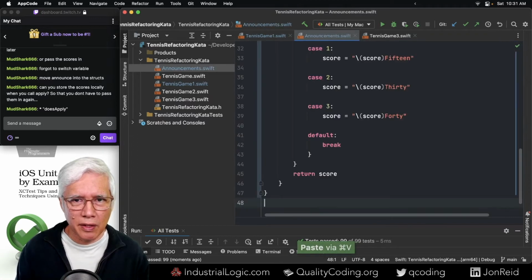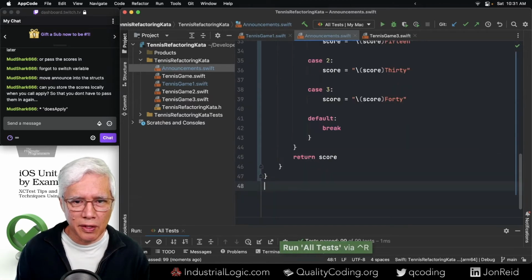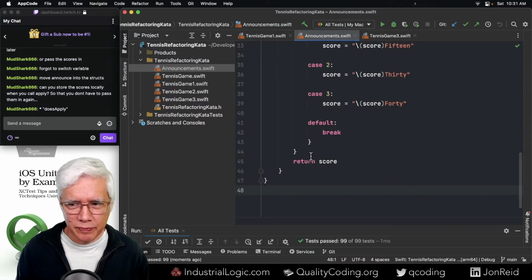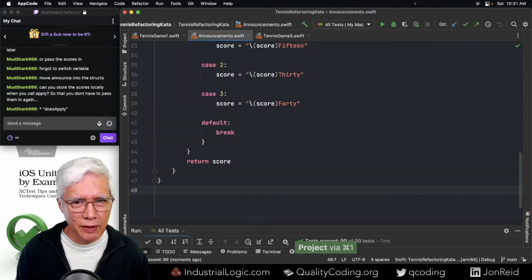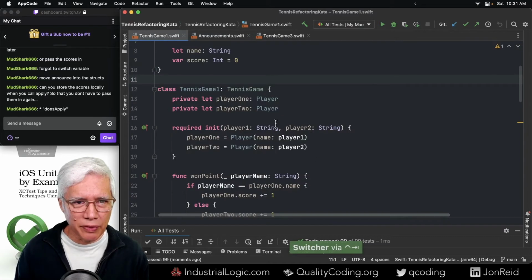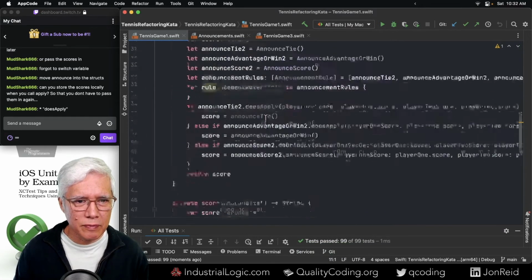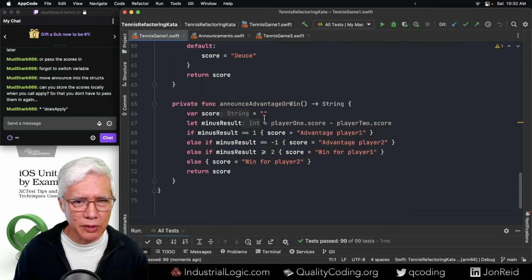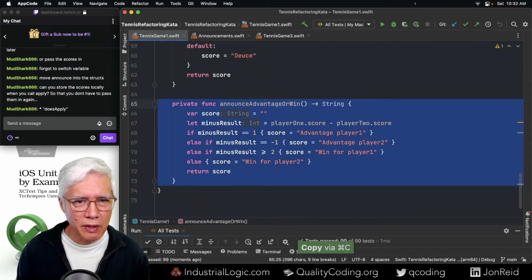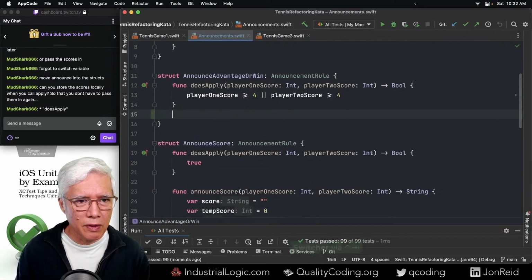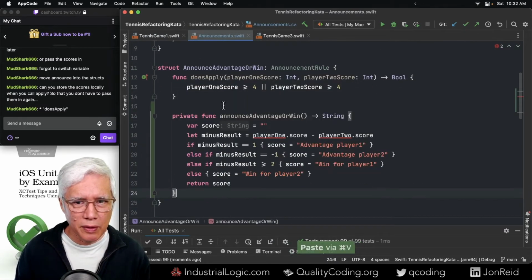Cut and paste, and phew, it commits. That should make life a little better for me. All right, let's go to announce advantage or win. And fix this up.